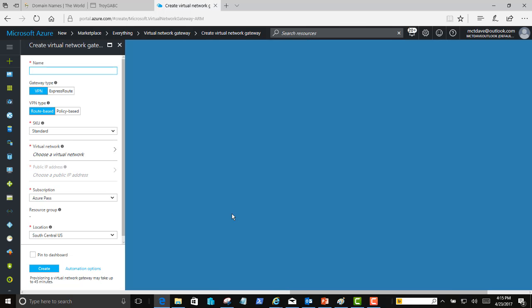And now we're going to give it a name. We're going to call it Demo VNet GW1. And what kind of gateway type is it? It's going to be a VPN, so it's going to do encryption. Not ExpressRoute, but a VPN to do encryption. Is it going to be route-based or policy-based? In this case, we want to make sure it's route-based.